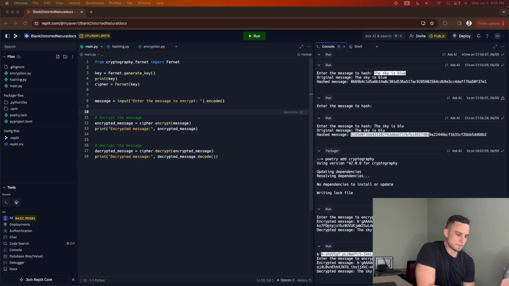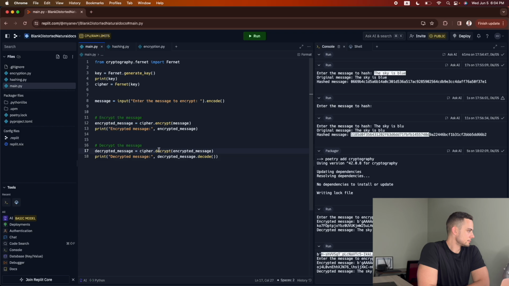So when you get your output there, it shows your text that you entered and then the encrypted message. And the only reason we can decrypt it is because in the last 3 lines there, you're using the cipher.decrypt.